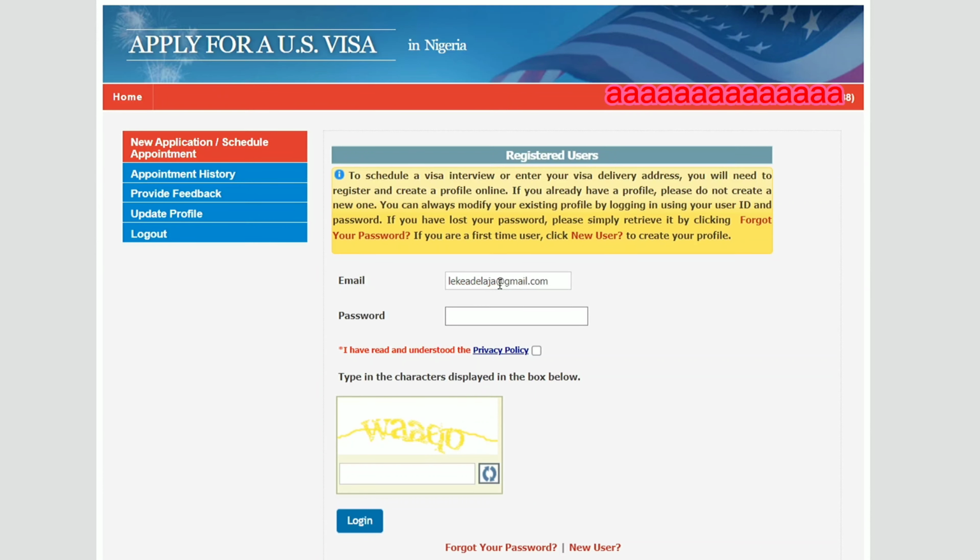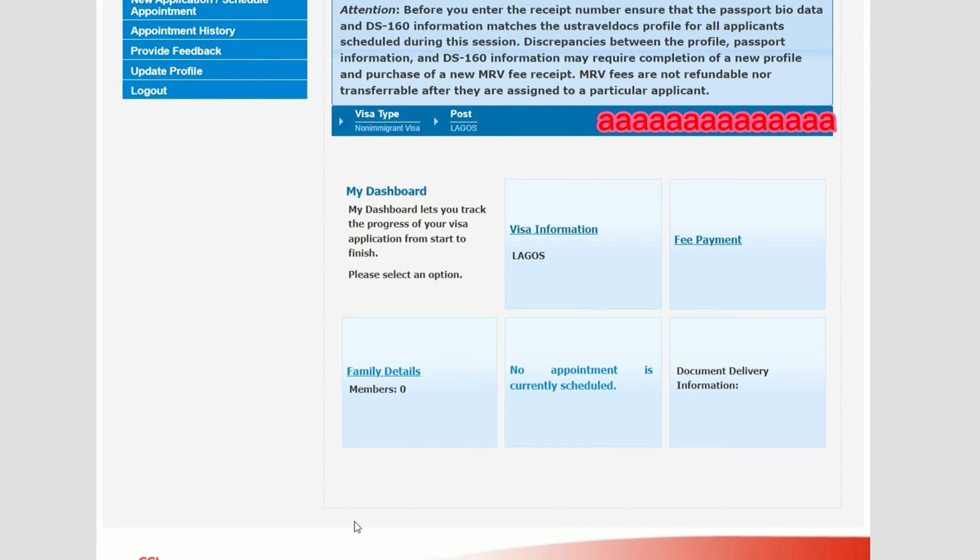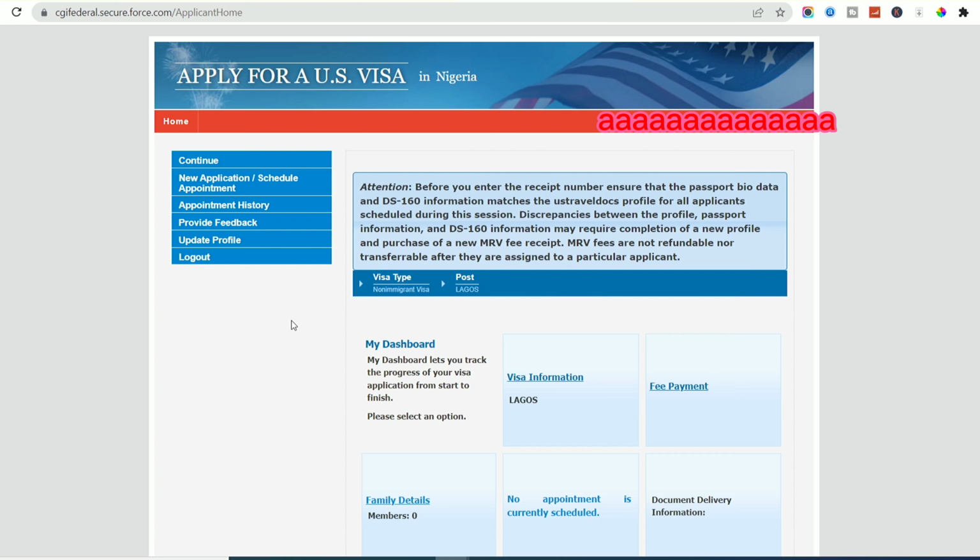And my password, let's assume it's 1234566. Then you have to click on I have read and understood the privacy policy, which is very important. Then this is just to prove that you are not a robot. Then enter these characters, then you click on login. So once you click on login, it takes you to this page.